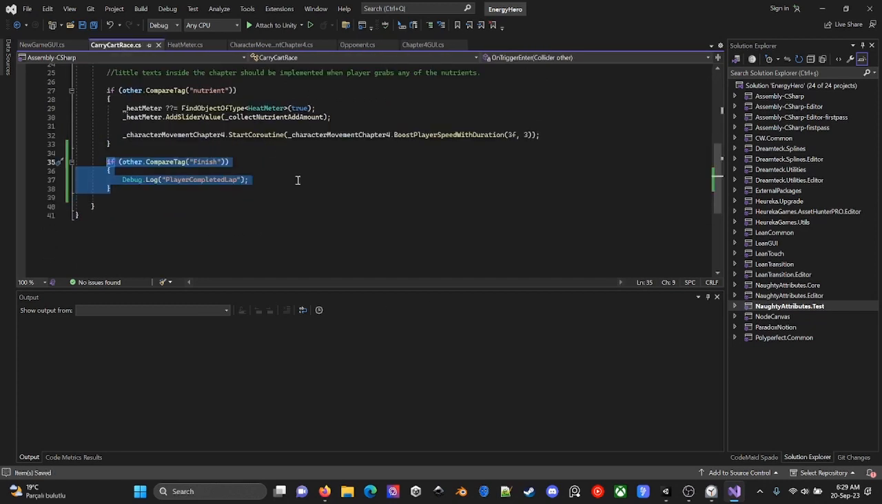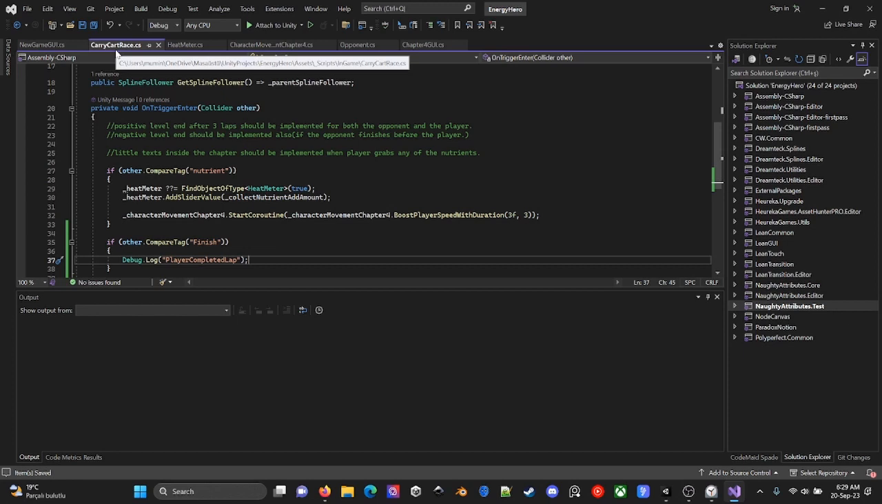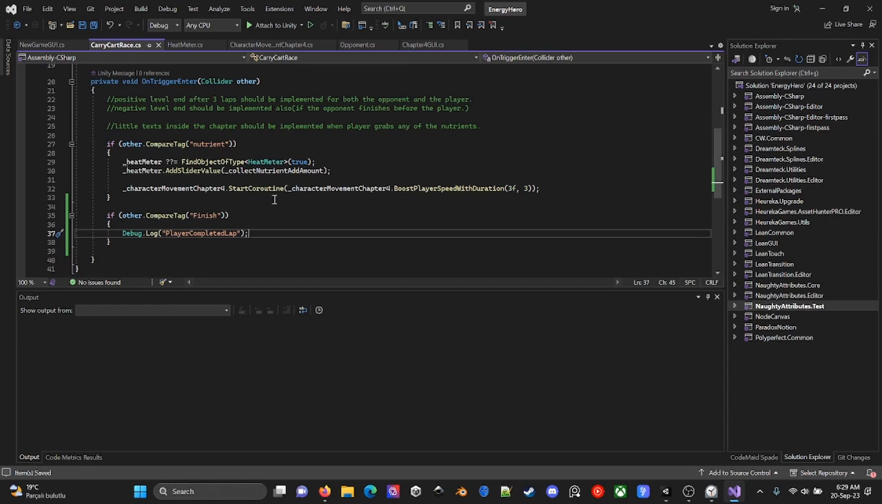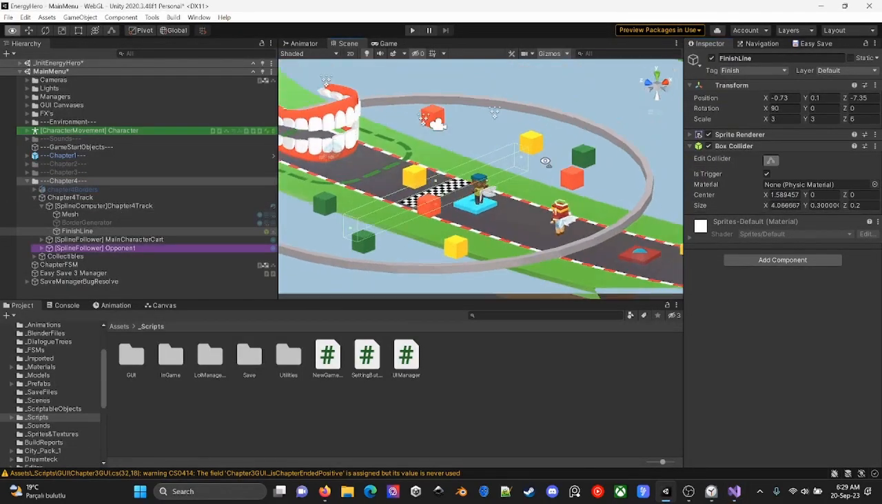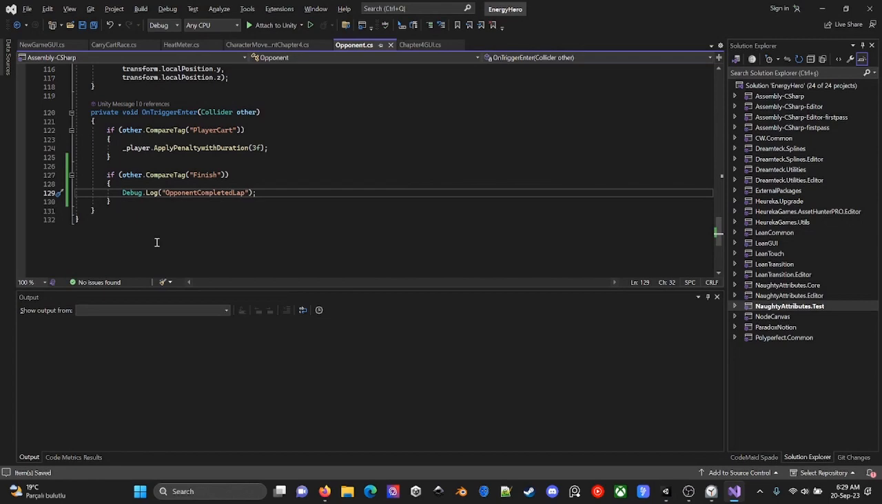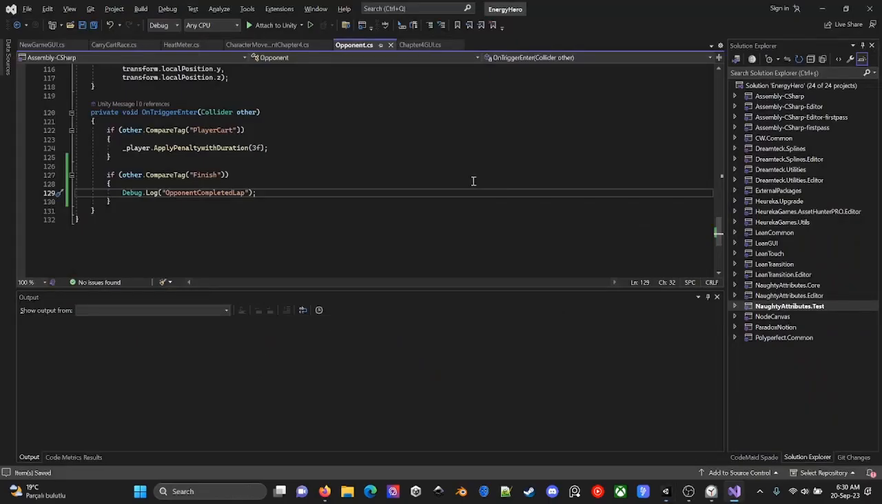Now I added the on trigger enter in both the character trace, which is my main script for the player in this chapter 4, and also in the opponent I added these lines just to check if the opponent or the player goes over this on trigger and this box collider, which in future will trigger lap completion for the opponent and the player.